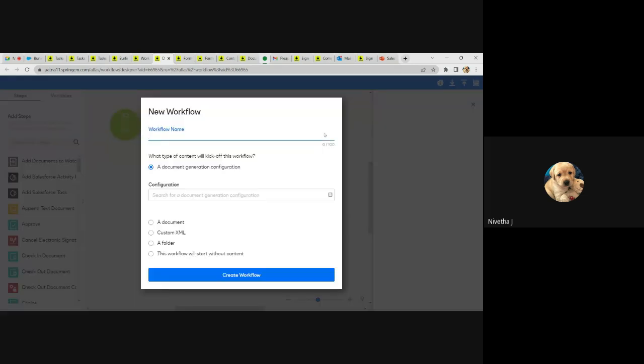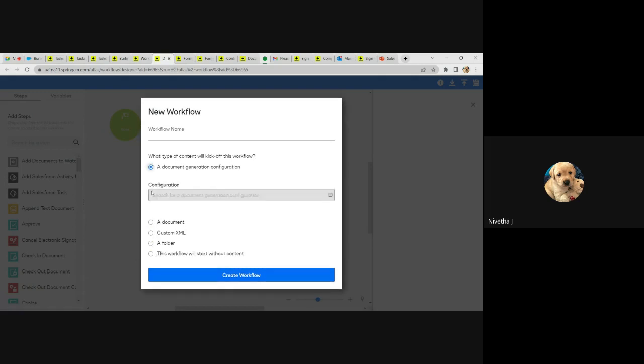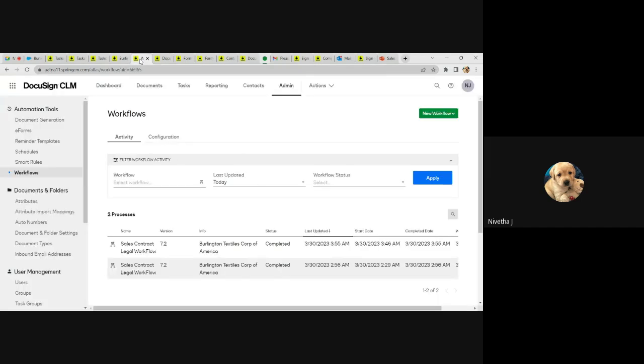Name the workflow, and choose where you would like to trigger this workflow from. I would like to trigger this workflow from the document generation configuration. Else, if I wanted to trigger from a folder, I can choose a folder. So these are the options available from where we would like to kick off this workflow. I'm using a document generation configuration, and I can also add the configuration which I have created for this use case over here.